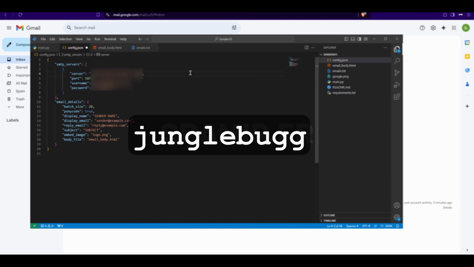Now I'll quickly fill in my SMTP details. The SMTP host name, username, port, and password are required. Next, head to email_details. Here you can set your mailing batch size. Choose true or false for puny code encoding, which I'll be using to spoof from spoofing.com.